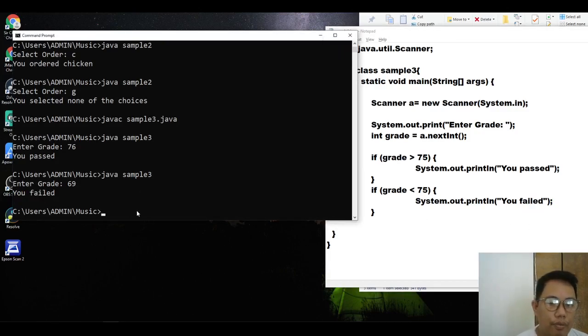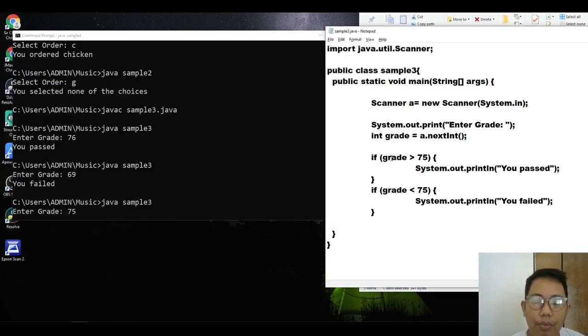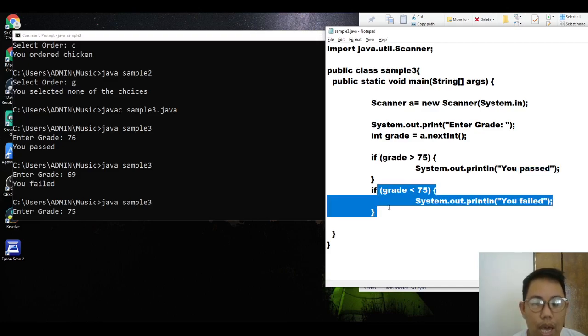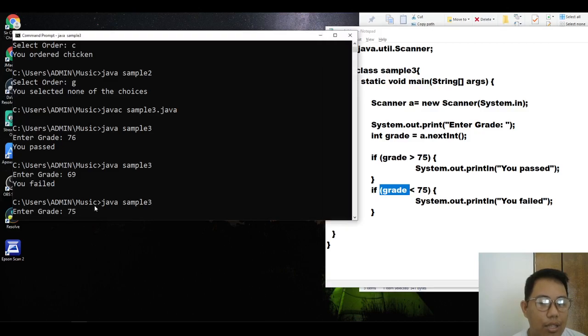What if I go ahead and put in here 75? What do you think will be the answer? So let's run through the grade again. If grade, which is the value of grade is 75, is 75 greater than 75? What do you think? If it's true, then it should print this one. If it's false, then it will skip to another line. Is 75 less than 75? What do you think? Let's go ahead and run.